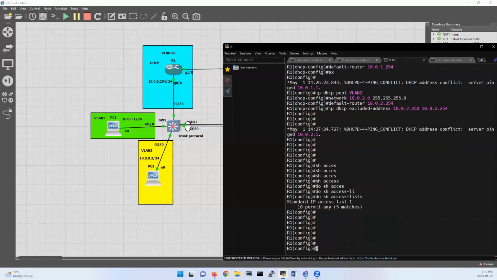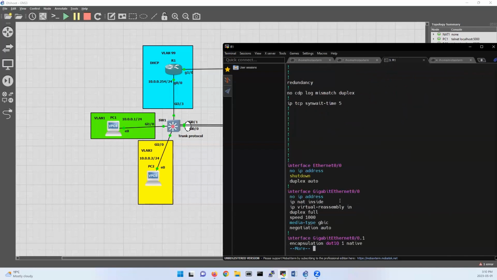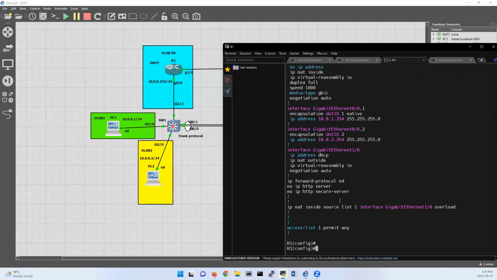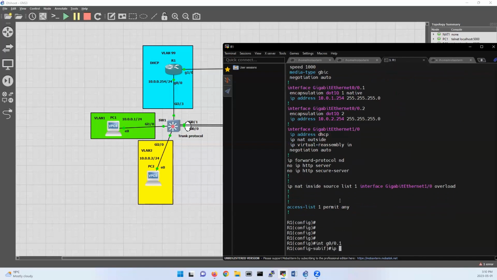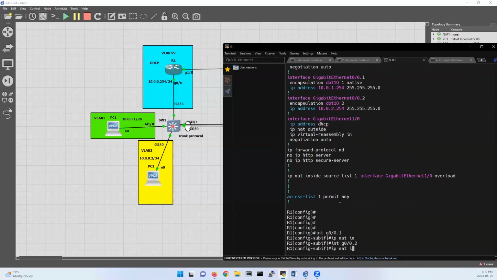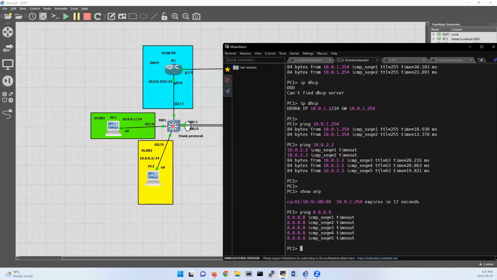Oh, the reason is, let's see, do show run and view the context. So interface gig 0/0 is configured as ip nat outside, but the sub interfaces are not configured as ip nat inside, so no translation happens. So I should go to interface gig 0/0.1, ip nat inside, interface gig 0/0.2, ip nat inside, exit, and hopefully we get ping here.